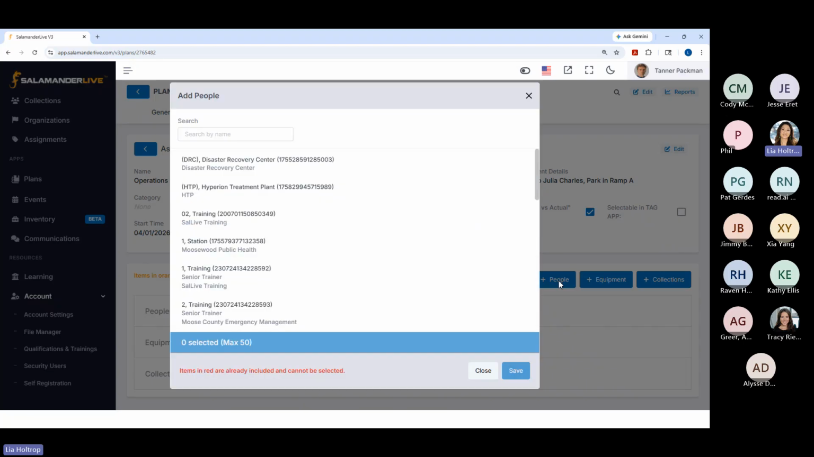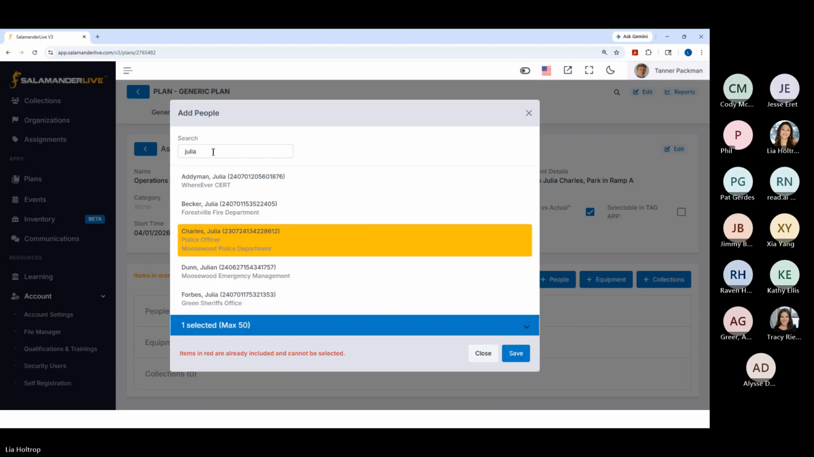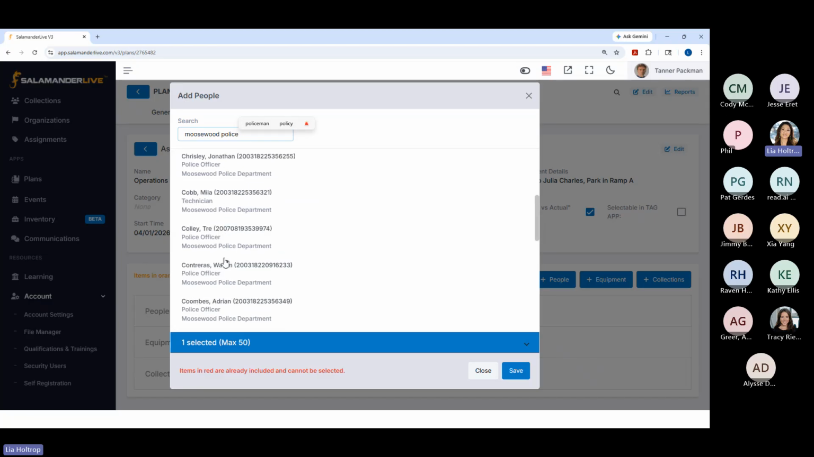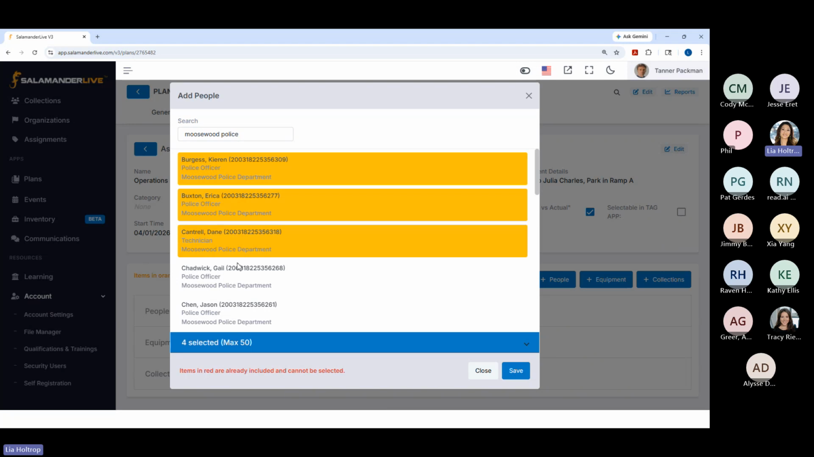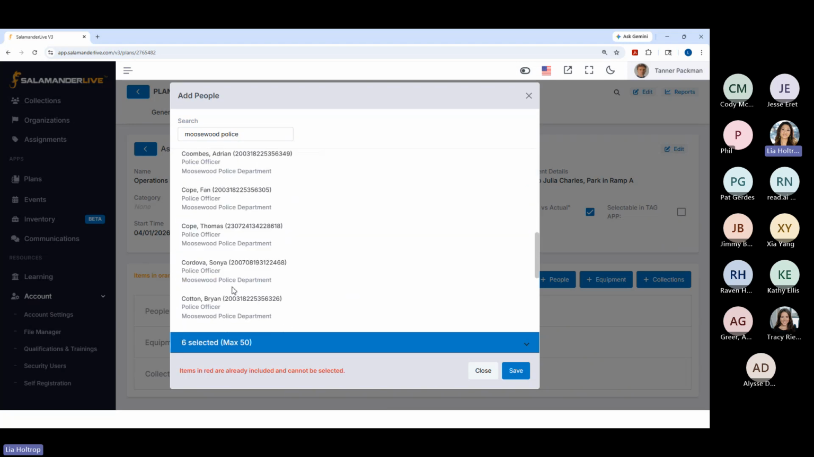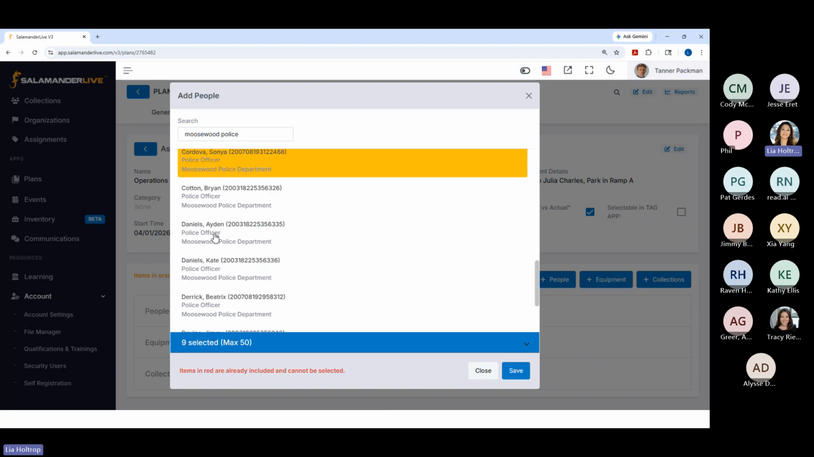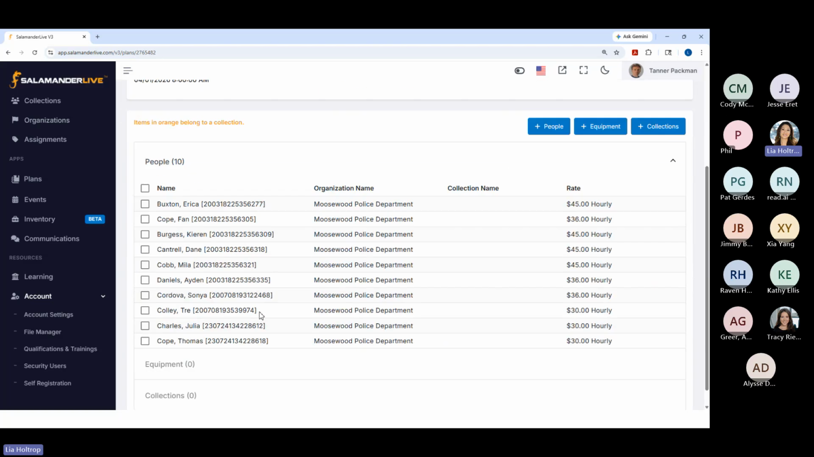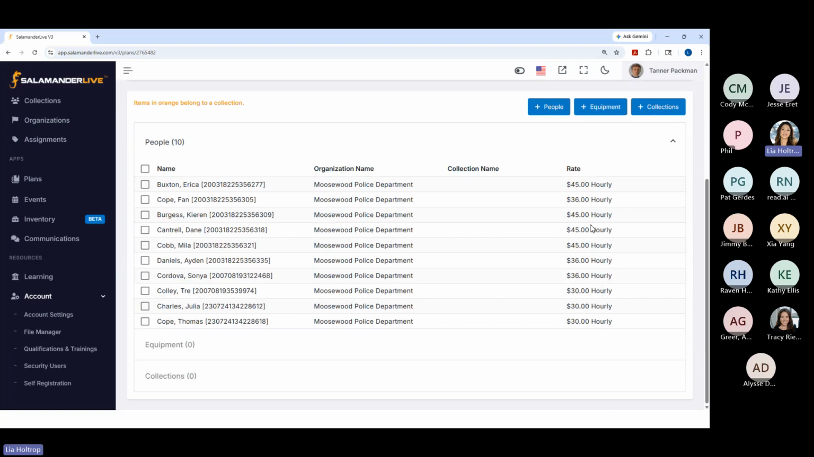From here, we'll add our people. In this case, I'm just going to do police. Again, I'm searching by the organization, so I'm getting everybody from this organization right here. If you have a bunch of people from this organization, this is where you can just select a bunch of them. I've got 10 selected, click save. It's going to add those 10 people, and there they all are. They all have their individual rates, nobody that has a default rate in here.